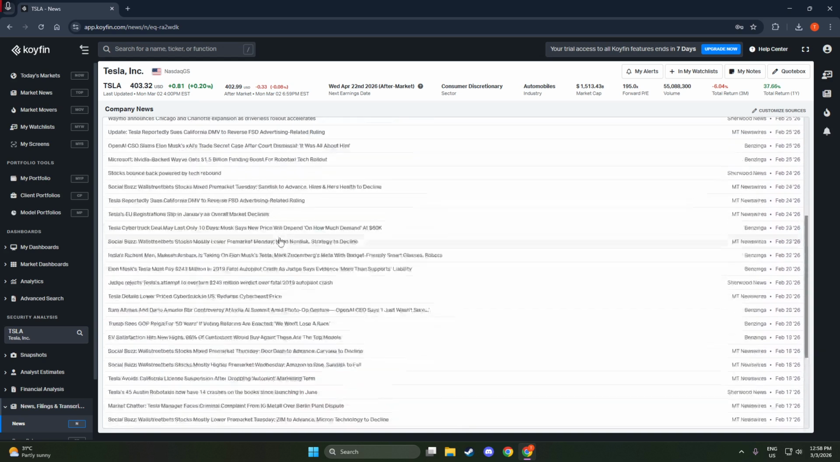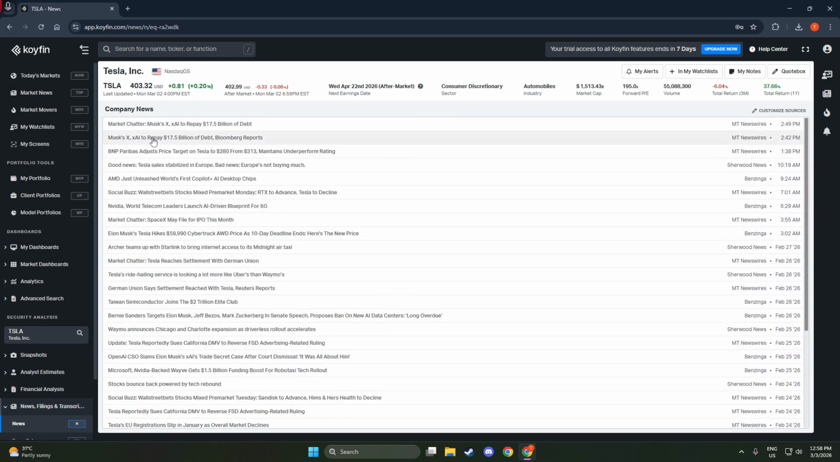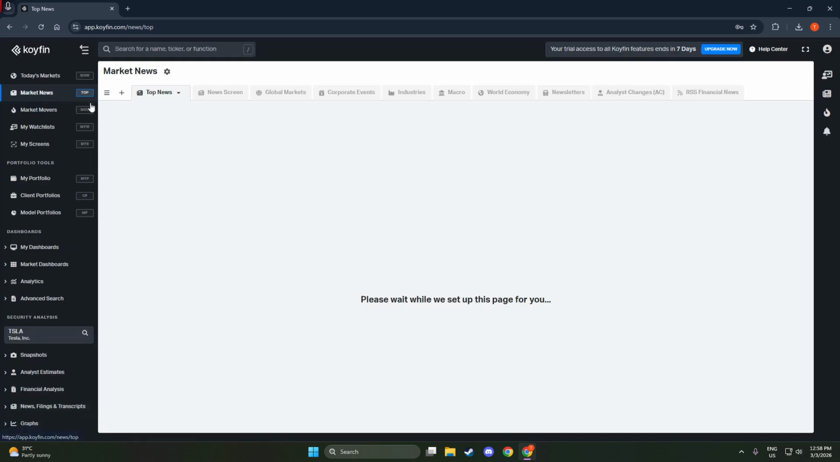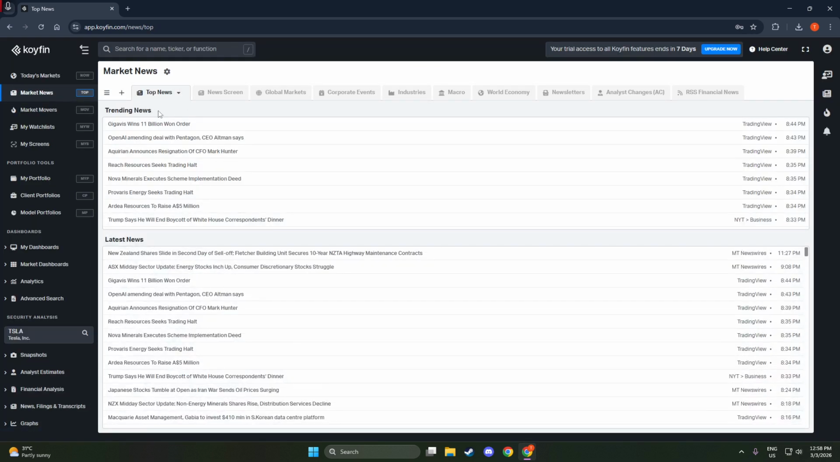That's the core workflow. Open Market News, create and save a custom screen by topic and region, and pull up a stock's own news when you need the details.